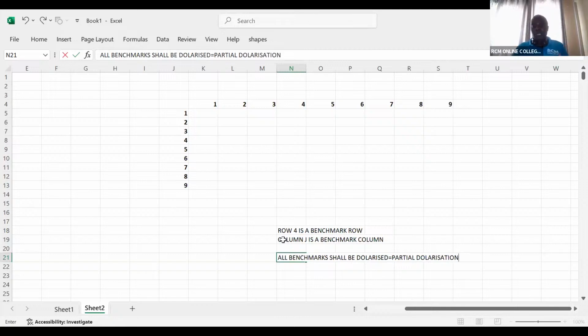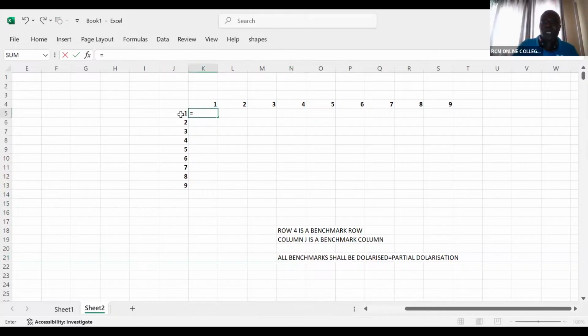This partial, listen, if I come here, I will say equals, I take this. You see now J and 5. I see here J is the benchmark. And because it is J alone which is the benchmark, 5 is not, I will come before J and say Shift 4 for the dollar, not function F4, because function F4 is full. In this partial, I'm only locking the column.